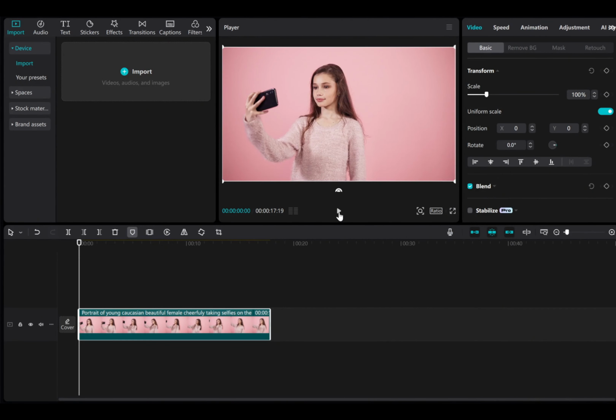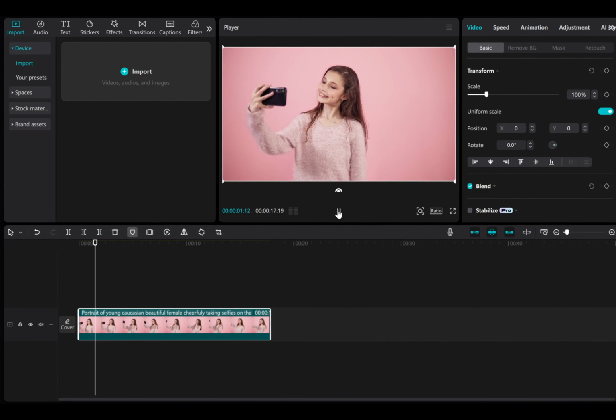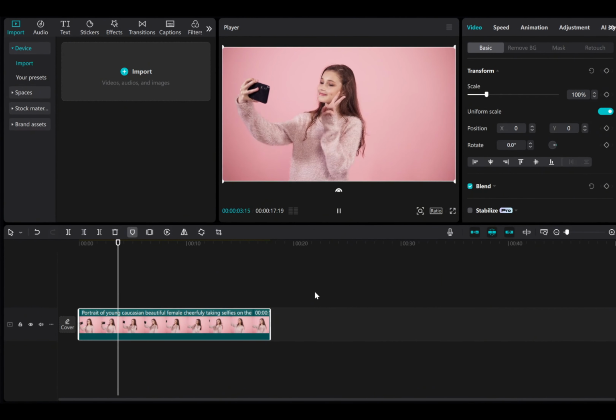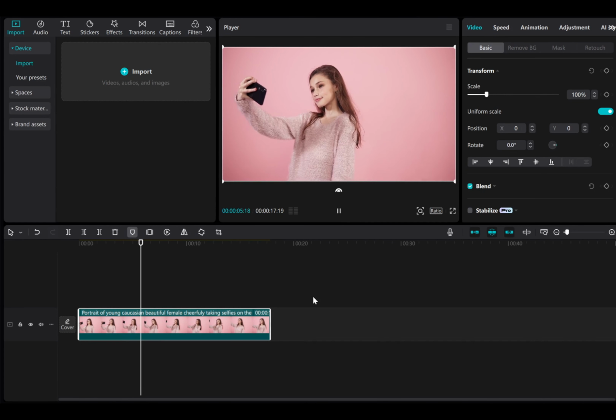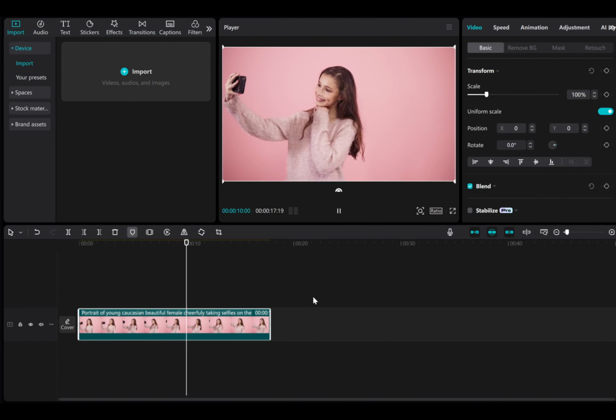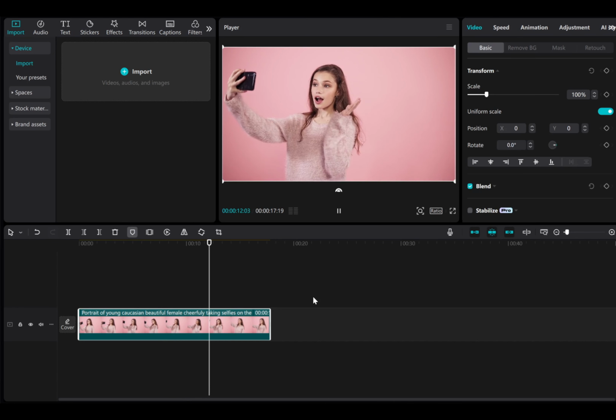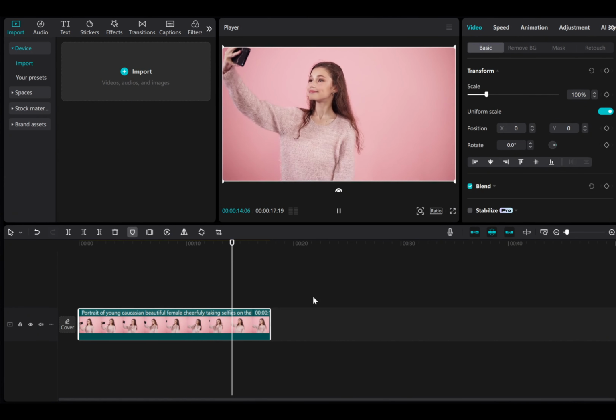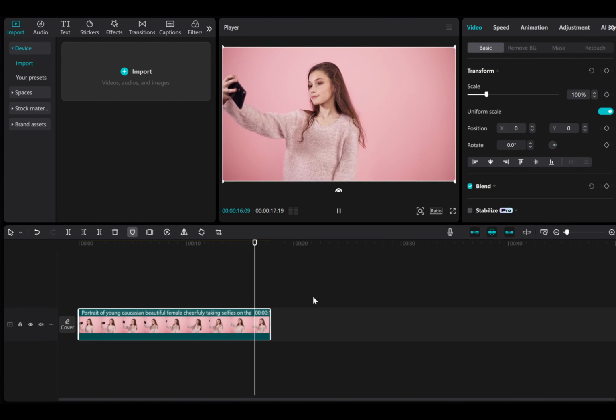In this video, I'll guide you through the process of adding and using keyframes in CapCut PC. Let's use this video as an example. To begin, select the element you want to apply keyframes to. In this case, we'll be focusing on the transform feature using this video.